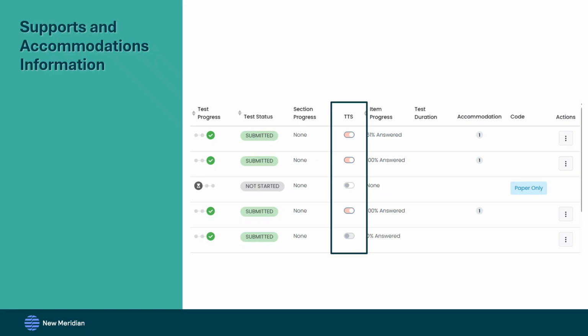The Proctor dashboard also contains information about the supports and accommodations assigned to students in the session. In the TTS column, a toggle will indicate if the student has a text-to-speech accommodation enabled. Proctors should check that these students do have the TTS toolbar on their test when they start the assessment.